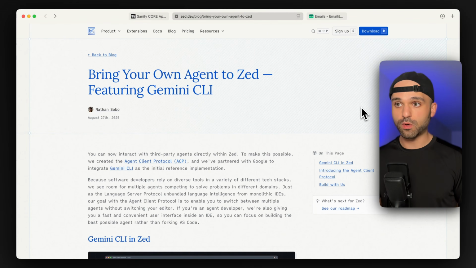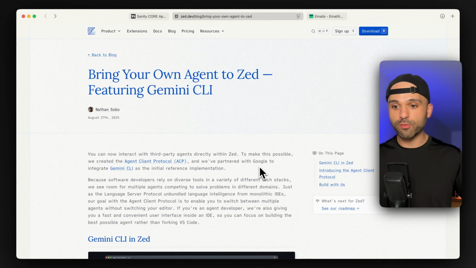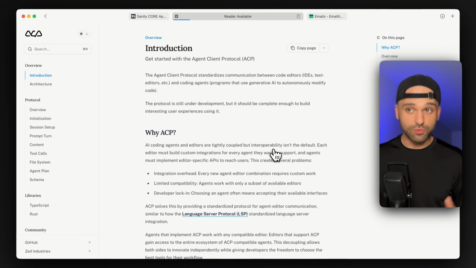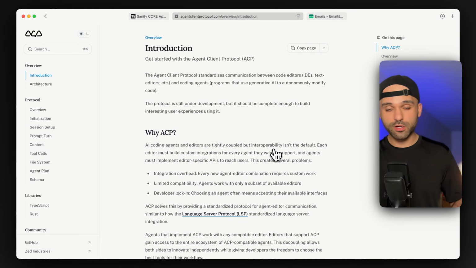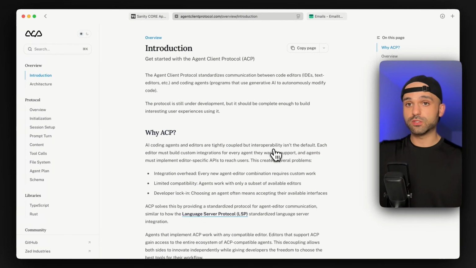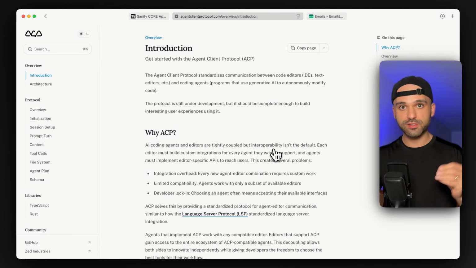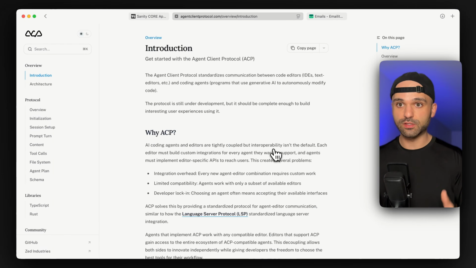Google reached out to Zed wanting to create this integration, but instead of creating a one-off integration, they decided to create a repeatable process using this protocol. So that way, anytime Google wants to integrate Gemini into another code editor, or this code editor wants to use other agents, they don't need to create a custom integration for every single combination. They can just rely on this protocol.